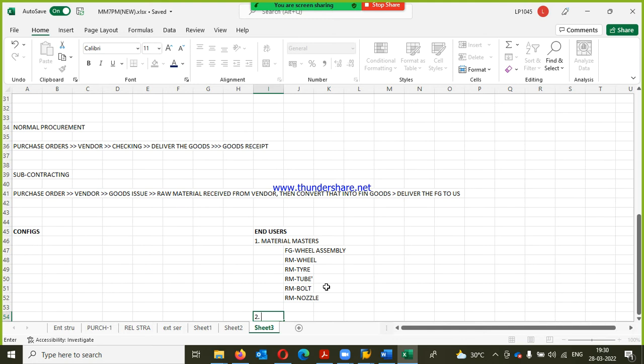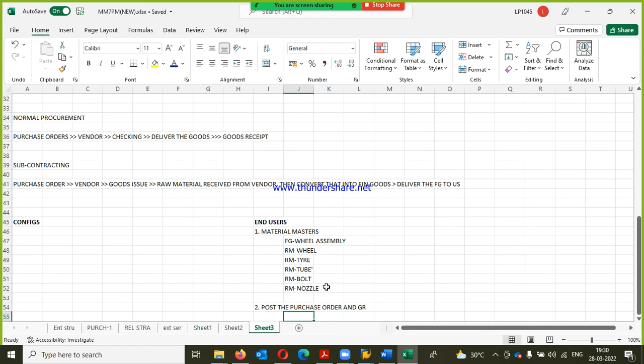Then the second step is post the purchase order, and goods receipt. This is a very important step. This step is mandatory. Why? Because later we are going to issue this material to the vendor, right? Later we are going to issue the material to the vendor.